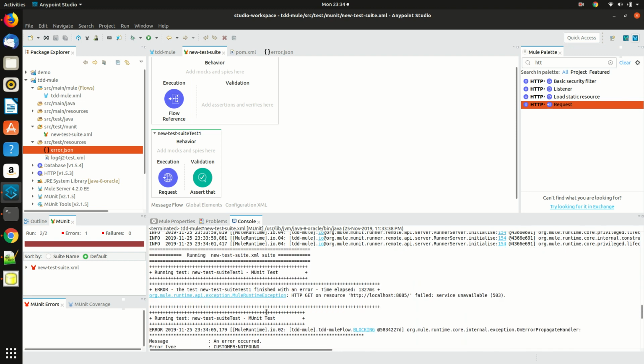Okay, so if you see the error over here, it says that GET on resource failed because service is unavailable. So what exactly happened over here? It would have passed, but no, it wouldn't have passed right now. Even if we got rid of this error, there's something we need to fix other than this as well. So why does this error come?